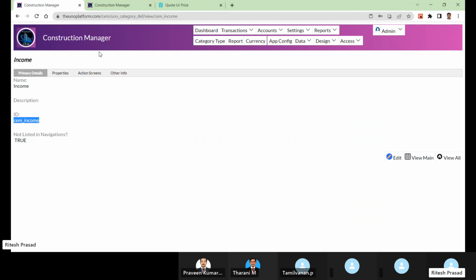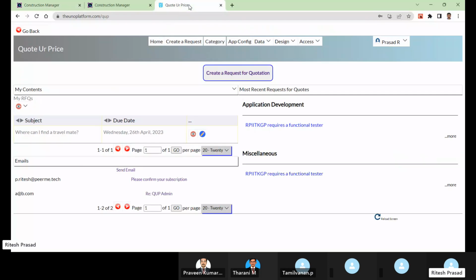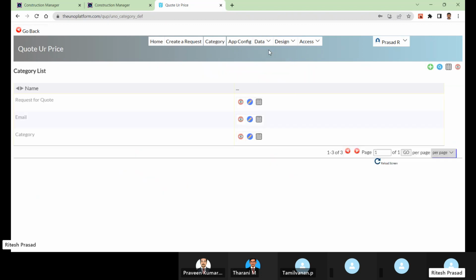All right. So I will switch to the quote price application, where I have already logged in as an admin user. So I have these options available. Now, let me go to data and category and see. Okay, so here we have three application data types defined: request for quote, email, and category.